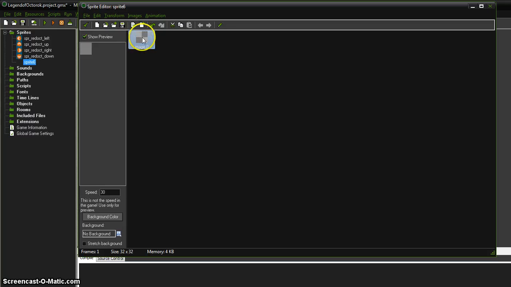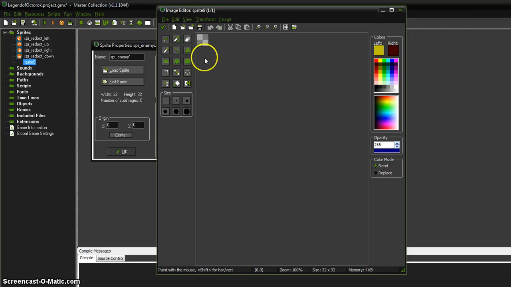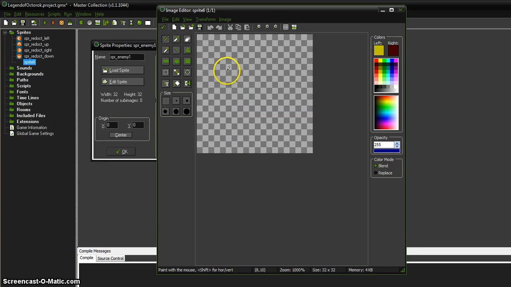And right now it's empty. That's what these little blocks mean. So I double click on that, and now I'm going to scroll wheel up to zoom in. You can also use these little in and outs.